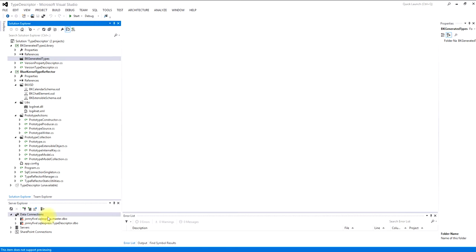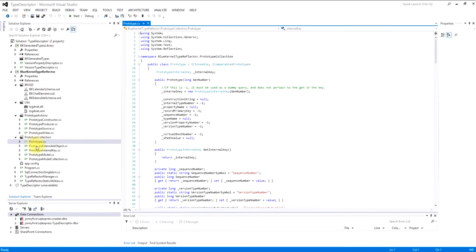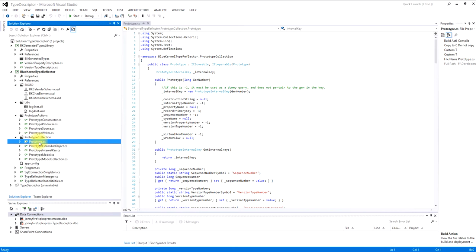So now that I've explained the program flow, let's go ahead from prototype actions. Let's go ahead and look at the prototype collection. So there's 5 objects here. There's a prototype. The prototype is an object that's held by the prototype model.